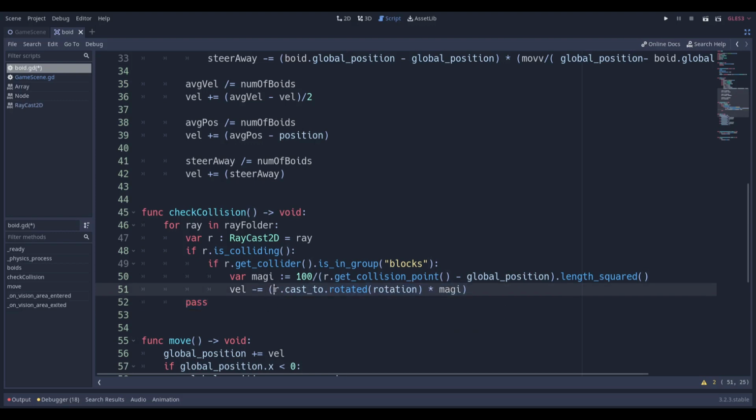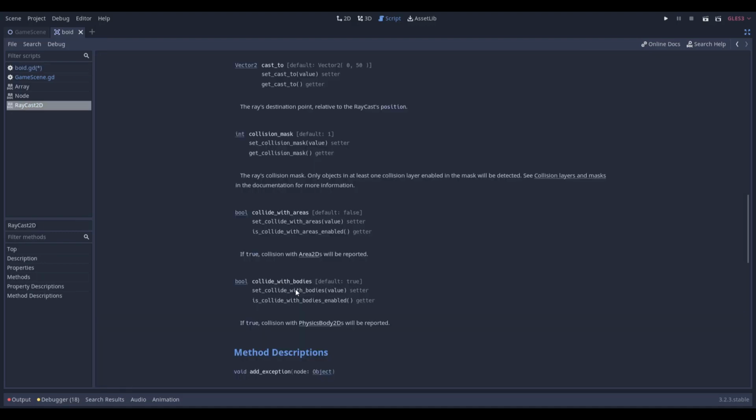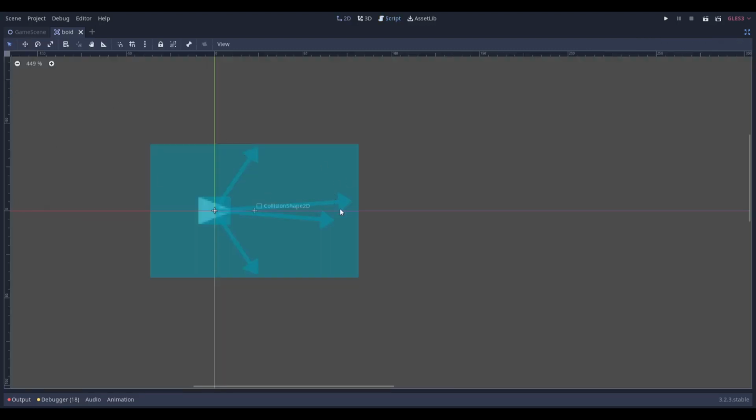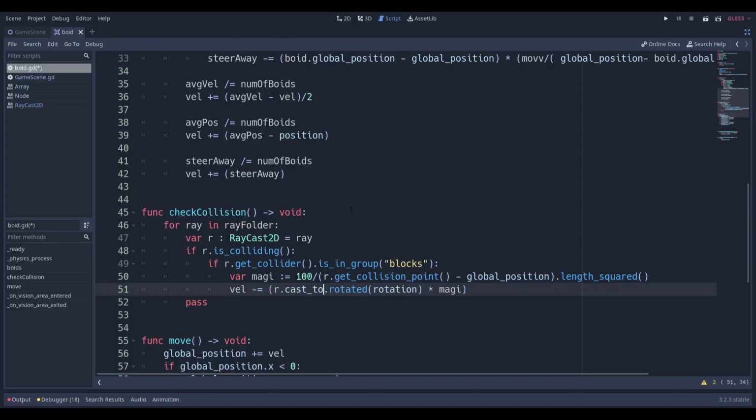We're basically saying, get r.cast_to. What's r.cast_to? r.cast_to returns a Vector2, and it's basically the ray's destination point relative to the raycast position. That's important, the raycast position part. The reason is because r.cast_to basically says, oh, okay, so you want me to get you this value over here of this ray? So this ray is kind of like 70 points this way and maybe 5 points up, so yeah, I'm going to give you 70 and 5.